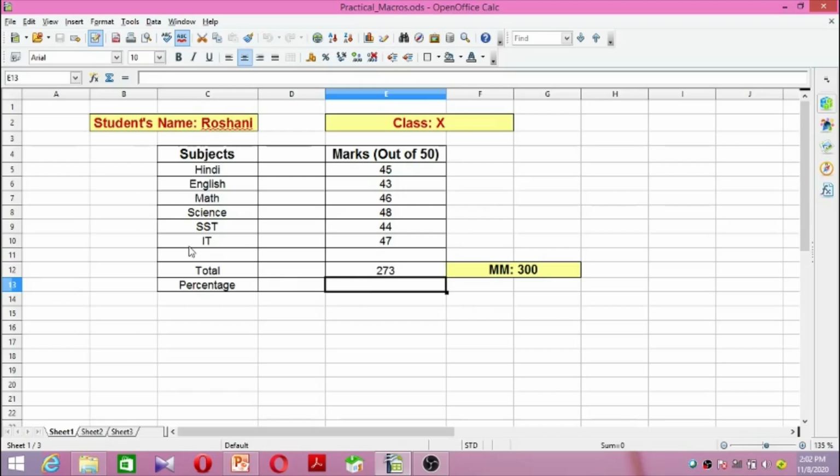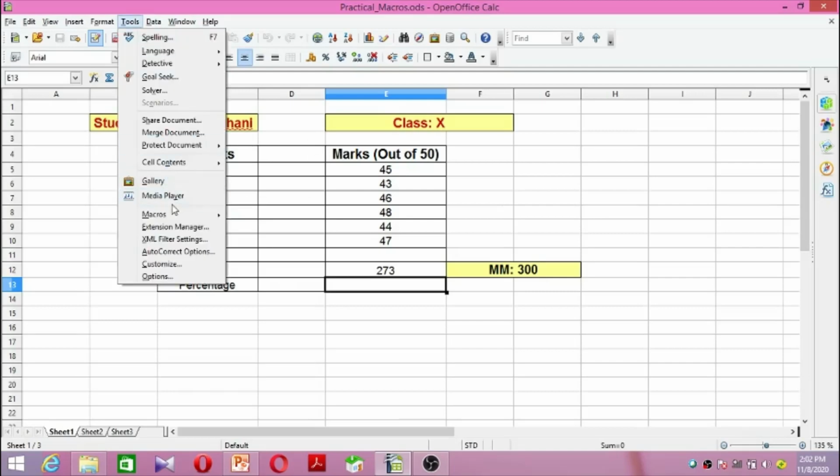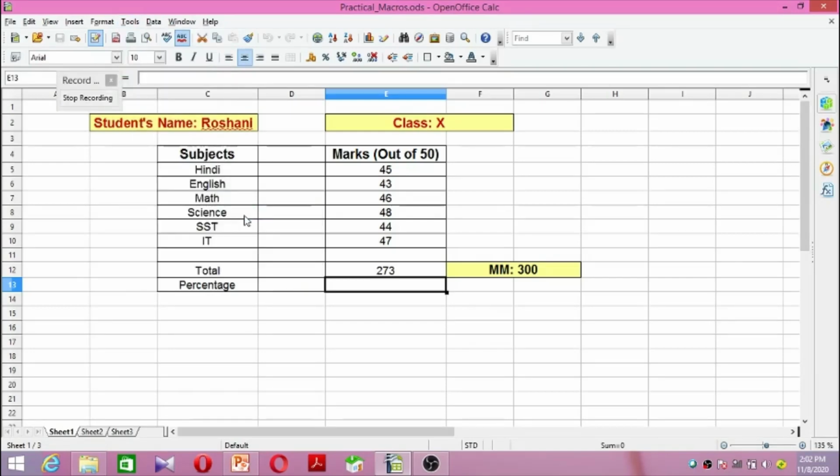So to record the macro, first click on this tools option and then select macros, submenu item and click on record macro. After you will click on this is the screen that appears that specifies the macro is being recorded. After that, place your cursor in the cell where you want to add the formula. So the formula for the percentage, we'll apply it here.